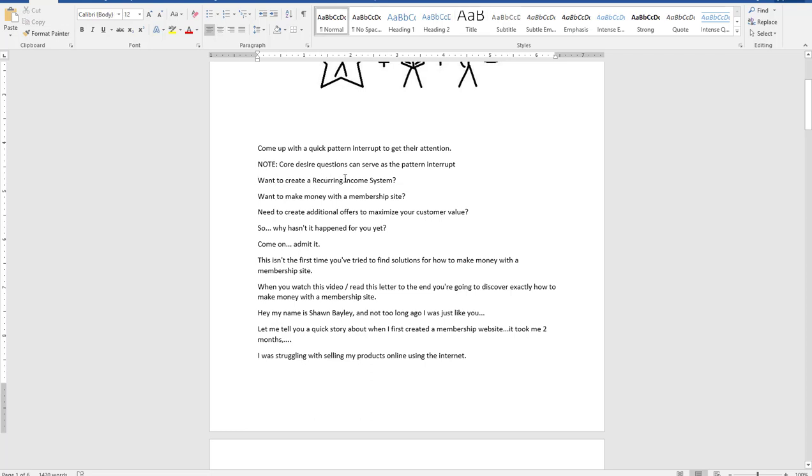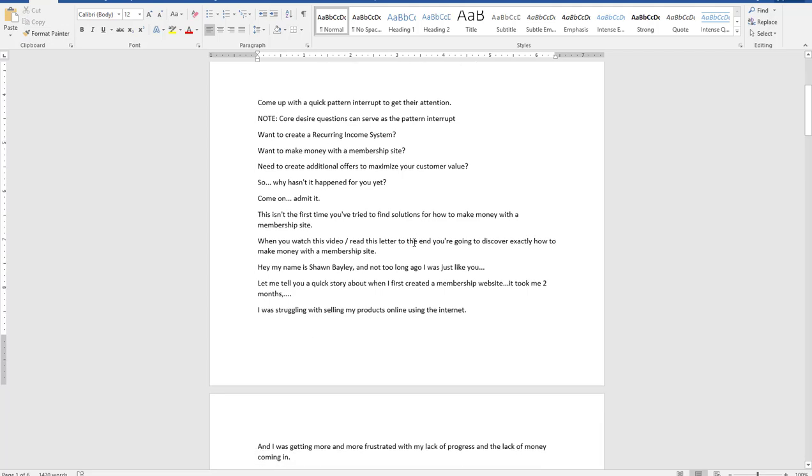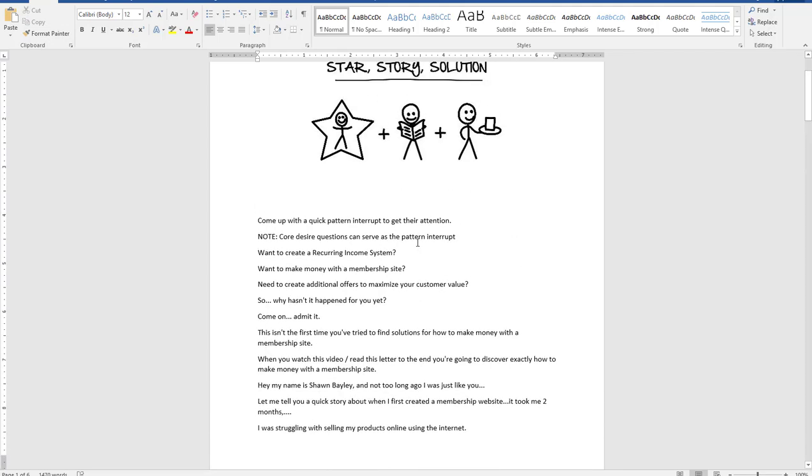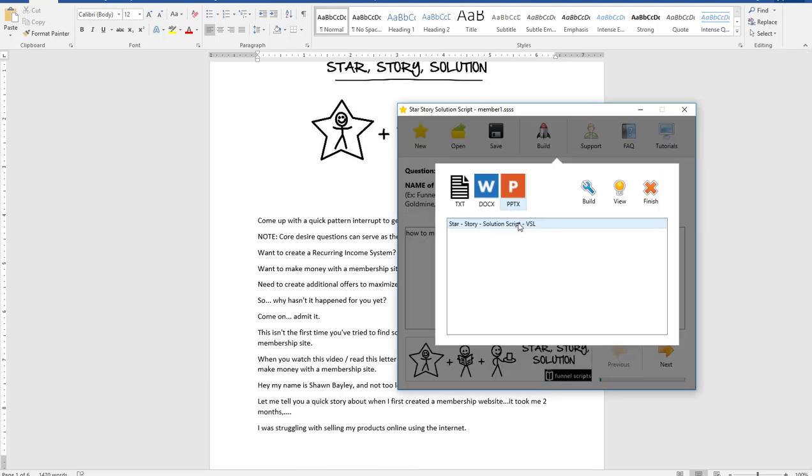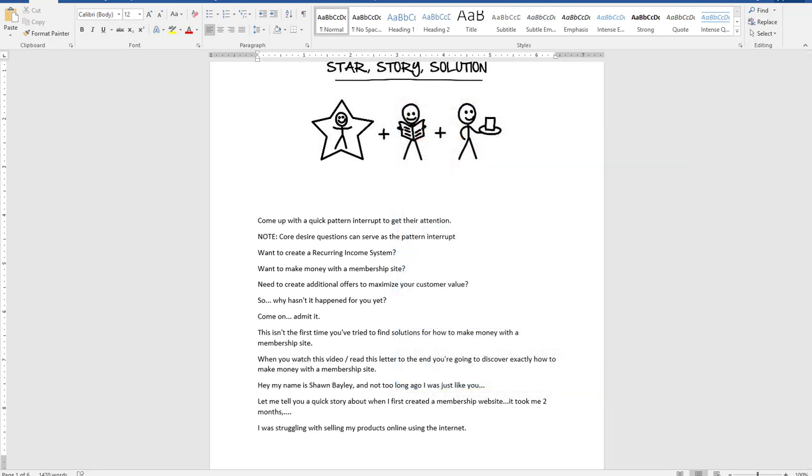Like, want to create a recurring income system, want to make money with a membership site, do you need to create additional offers to maximize your customer value? And then you would just go through and read the script to get the audio component of it. But you can see here, I can do the same thing if I wanted to in PowerPoint and just hit build and it would create the slides for me once I've gone through and filled out the wizard here. So pretty cool, just an added feature with it.